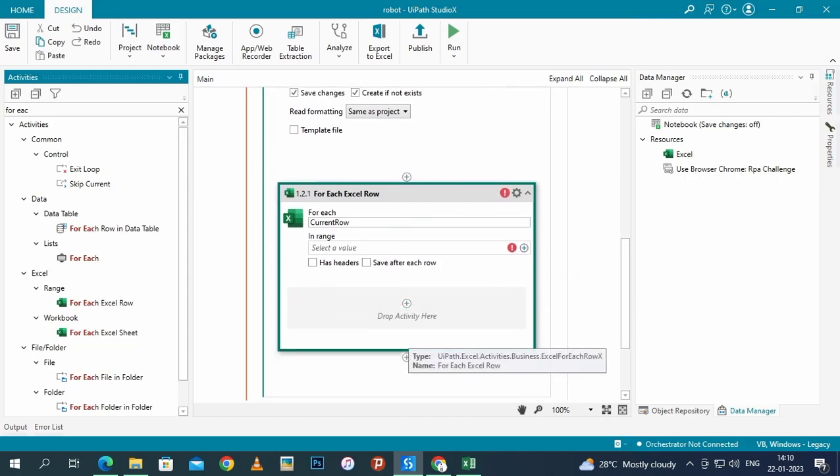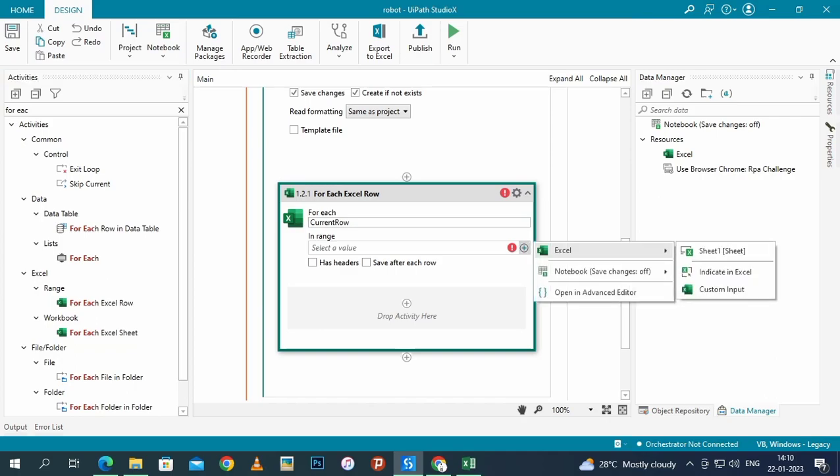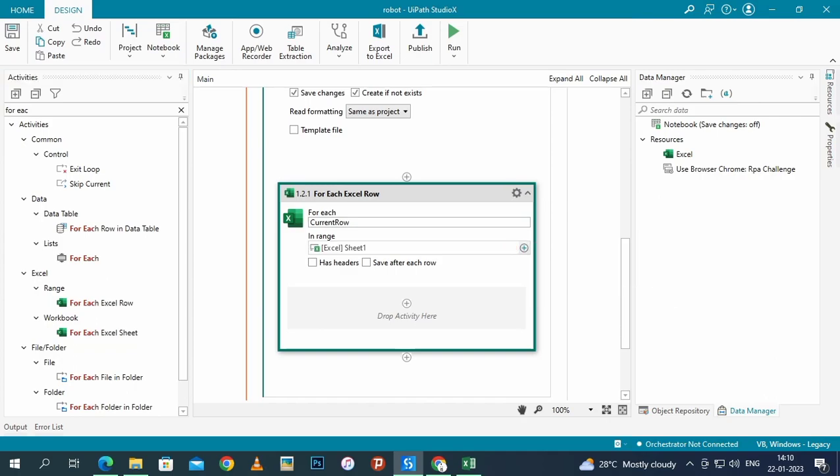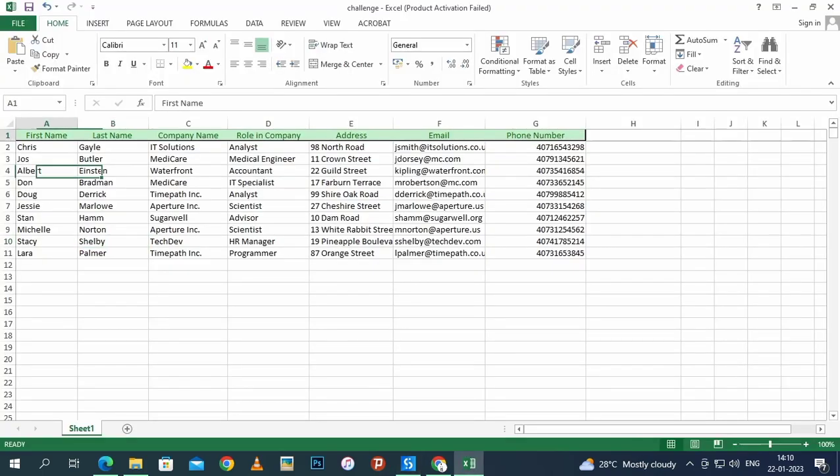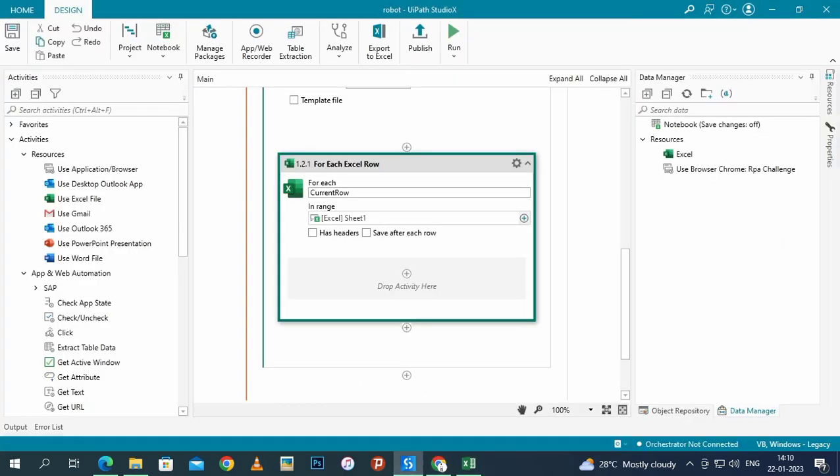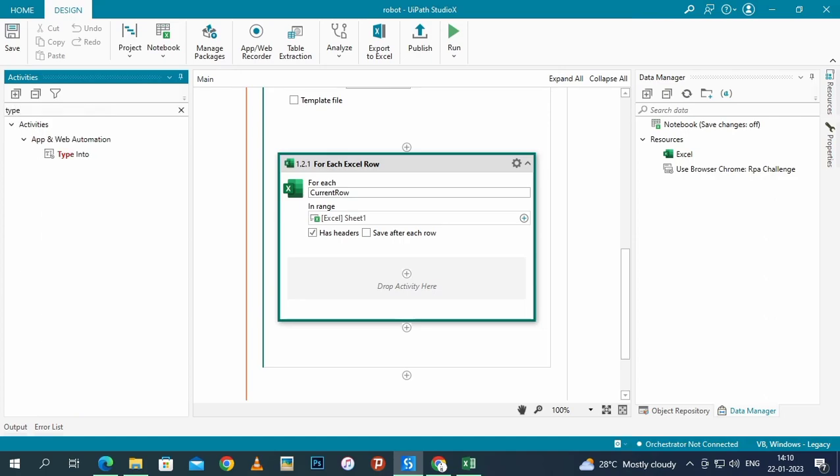Now let's indicate the worksheet in the Excel file. We'll click on the plus icon. From the Excel file, we'll select Sheet 1. Our Excel file also has column names, which means in the studio we need to mention that it has headers. Now since we can loop across each and every row, we'll go ahead and select type into activity. Let's search for type into activity and drag and drop inside the for each Excel row.